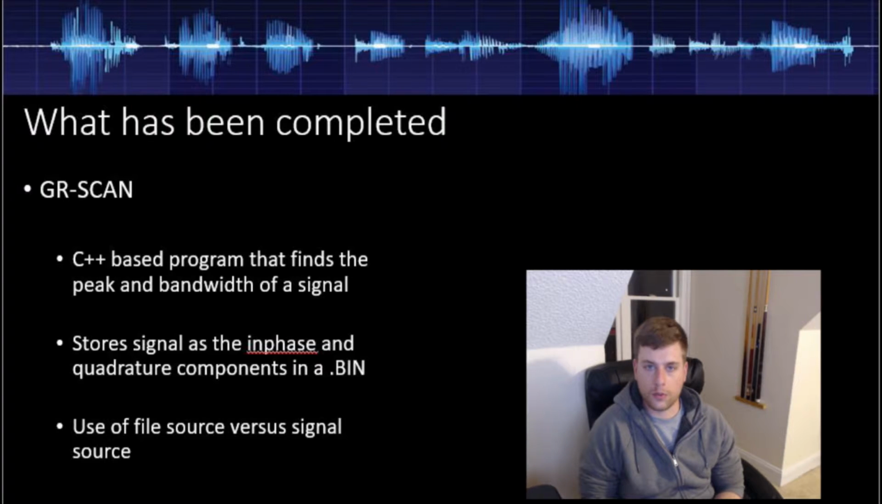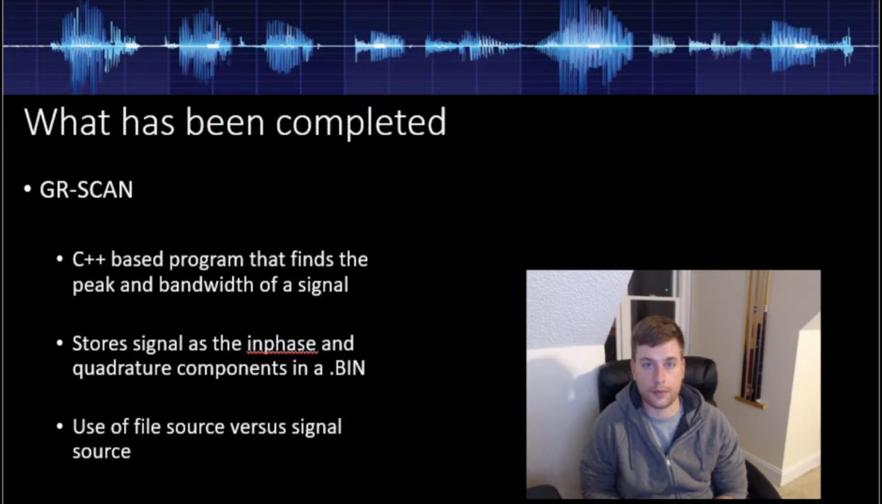Another feature that we're still working on is the ability to use a binary file as the signal source. So instead of listening for radio stations, we would use this file of a known recording, pass it through GRScan, and we can verify that our detection methods are working as we want.